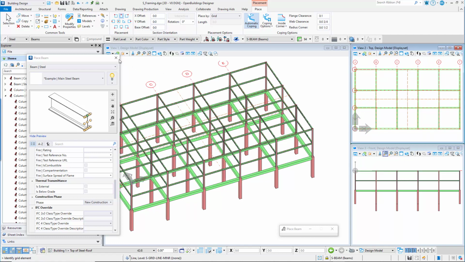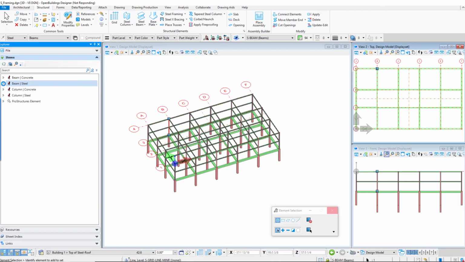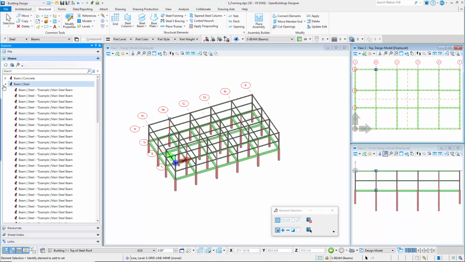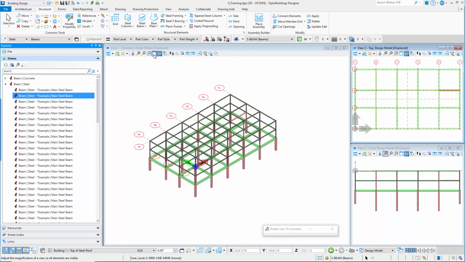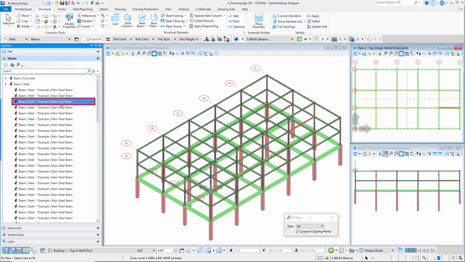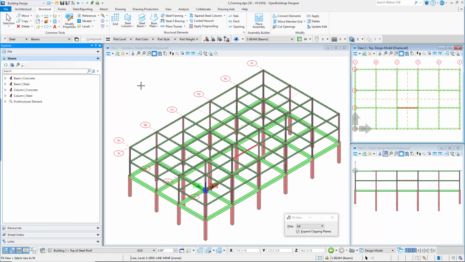Once the beams are placed, expand the Items tab in the Explorer and note that all the beams are listed and can be selected both from the model or from the items list. In the next session, we will use referencing to coordinate the structural model with the architectural model.